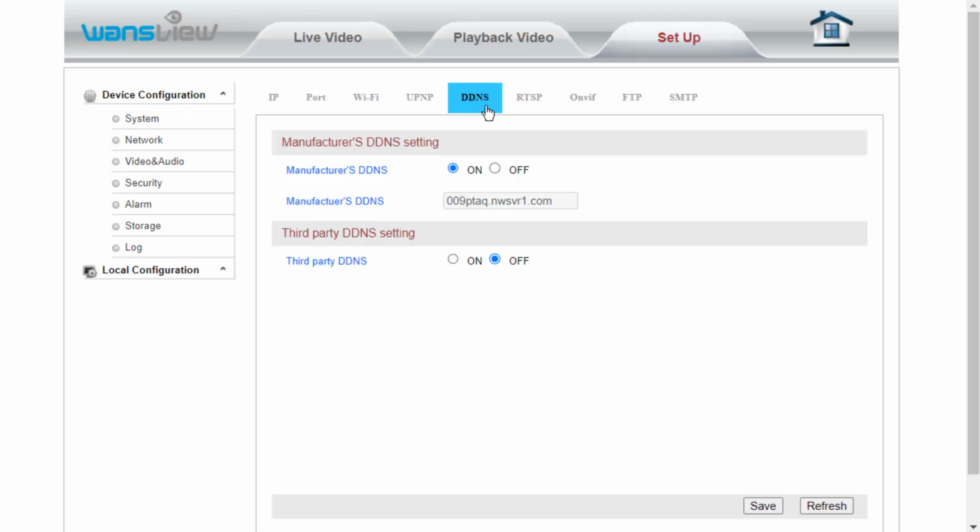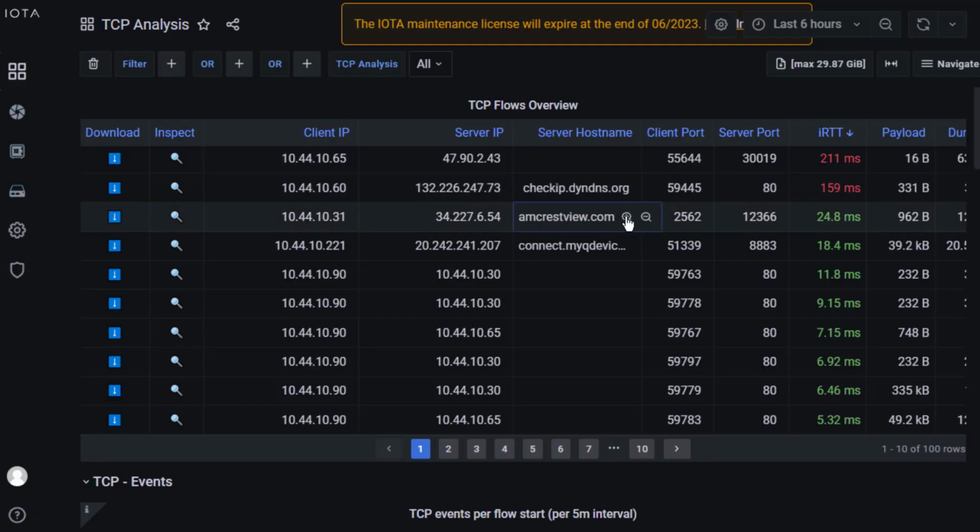When I go to the dynamic DNS section, it's on. Now, I've turned this off, but some of these cameras had some firmware updates about maybe a month ago. And I, of course, applied the firmware update and didn't even check. But there you go. So now I'm going to hit save, and I can check this out.